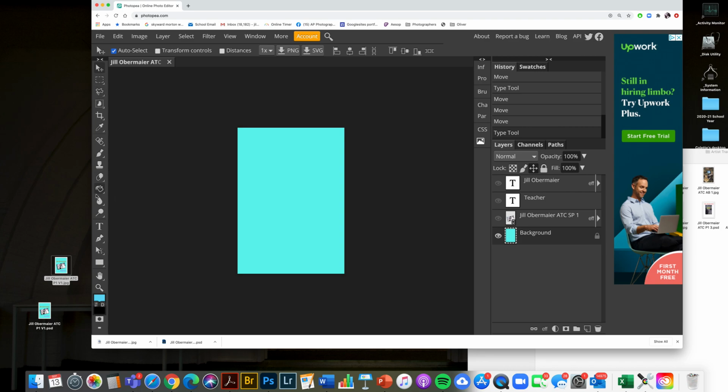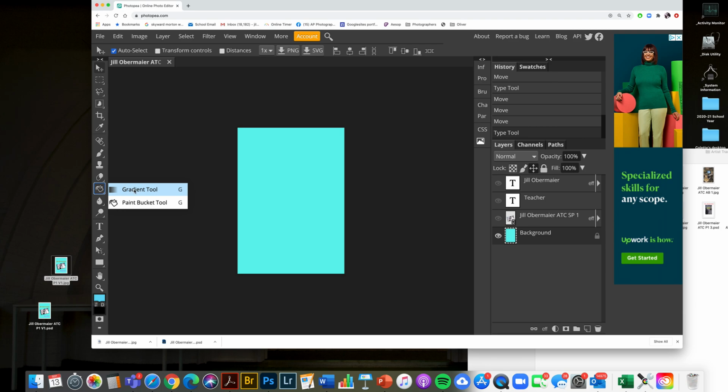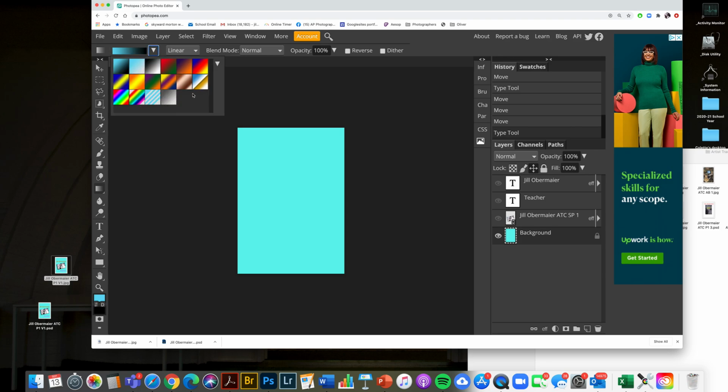Next, we're going to go to our toolbar. Last time we used the paint bucket tool to change the color. I want you to go to the paint bucket tool, click and hold to open the drawer, and this time we're going back to the gradient tool. Okay, up here at the top you'll see the options for the gradient tool. The gradient tool allows you to create a gradient, which is something that fades from one thing into another. Okay, so we're going to click not on the drop down. These are some preset gradients, but we're going to make a custom one.